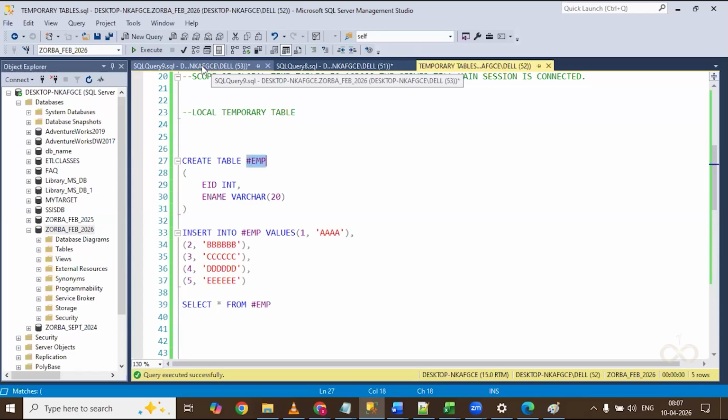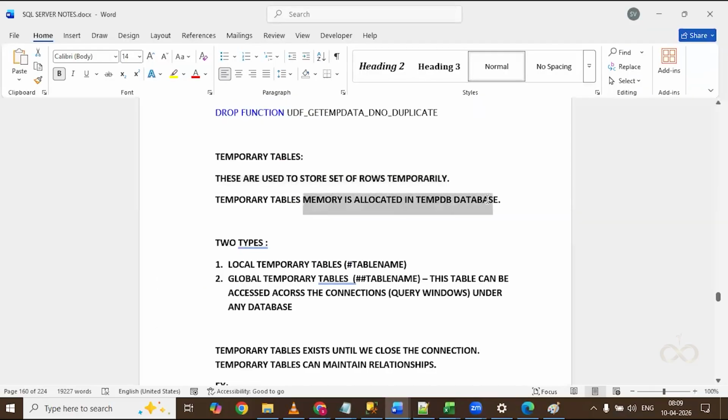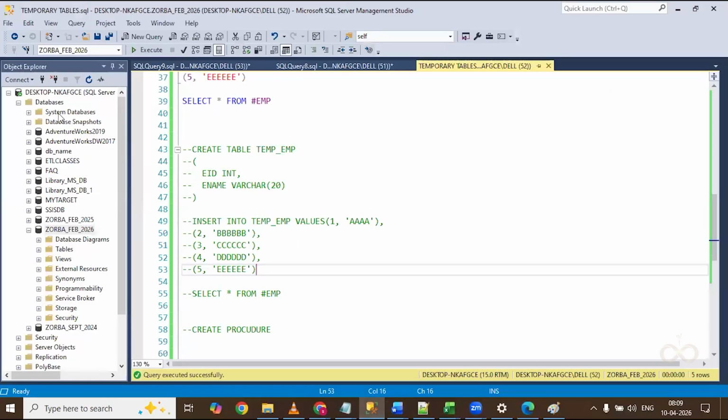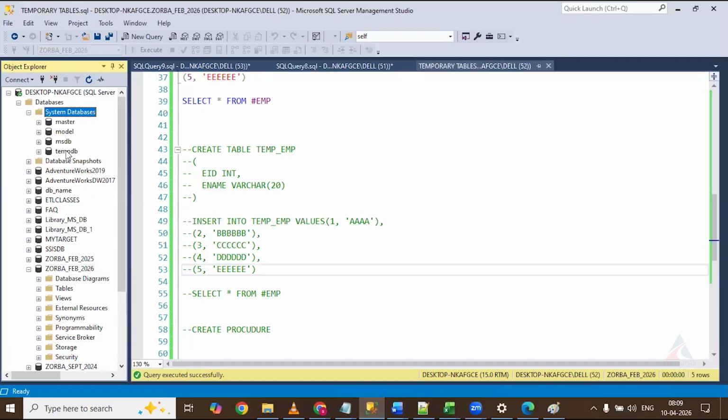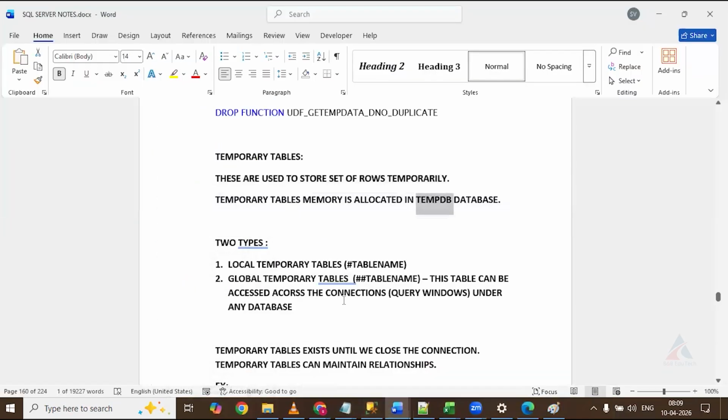I don't use CTEs personally. Even in the current project, temporary tables memory is allocated in the TempDB database. So the memory is given by the TempDB database. TempDB database gives the memory for table variables as well as temporary tables, both.